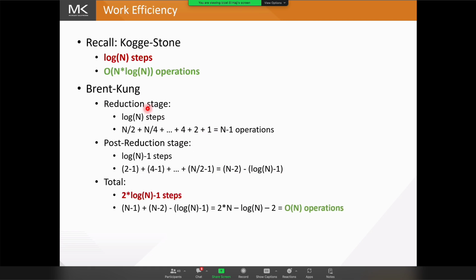So if I sum the two, I do 2 log n minus 1 steps. So I'm doing more steps than the Kogge-Stone approach. However, if I add all these operations, I get 2n minus log n minus 2, which is O of n operations. So this other parallel algorithm does much fewer additions. It's more work efficient. However, it takes more steps. So the Brent-Kung approach takes more steps, but is more work efficient.